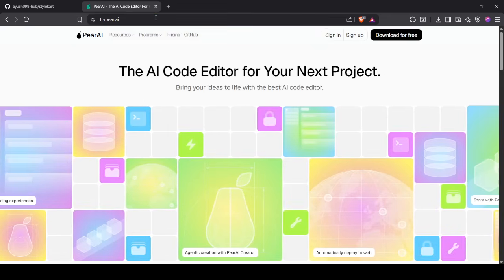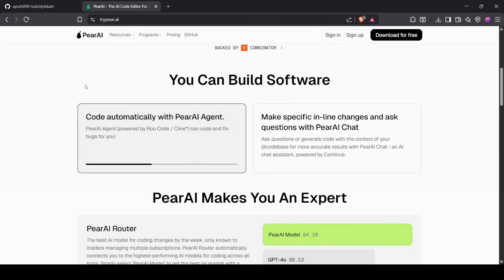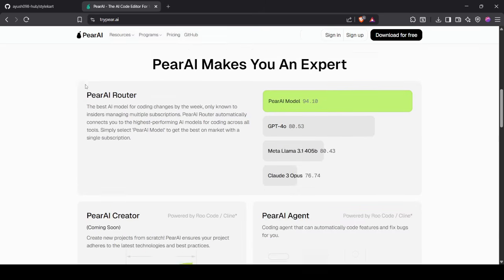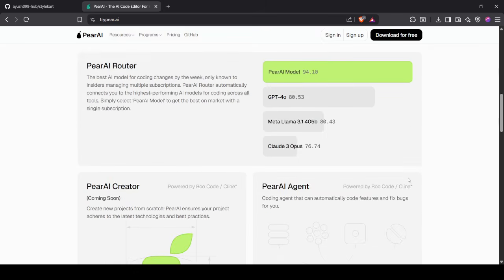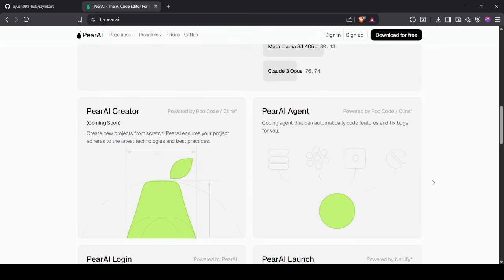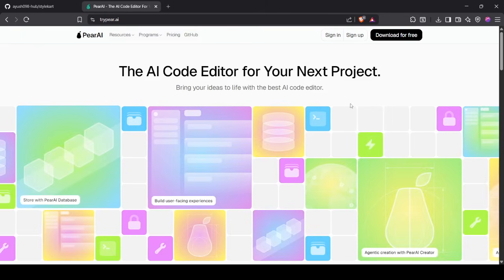You just need to come to this particular website, trypeer.ai, and this one will be installing for Windows. You can go through this web page to see what they're offering. You can see here, code automatically with Peer agent, and we can select models as well. That's it, so we'll go for the installation process now.